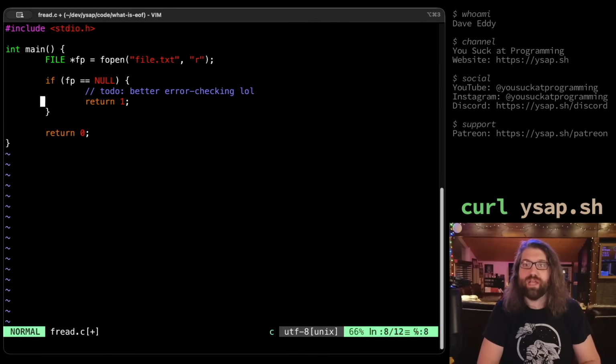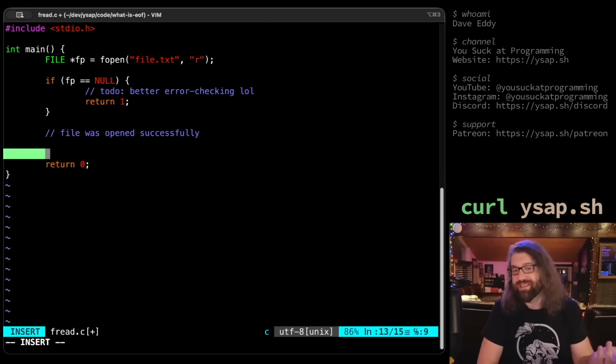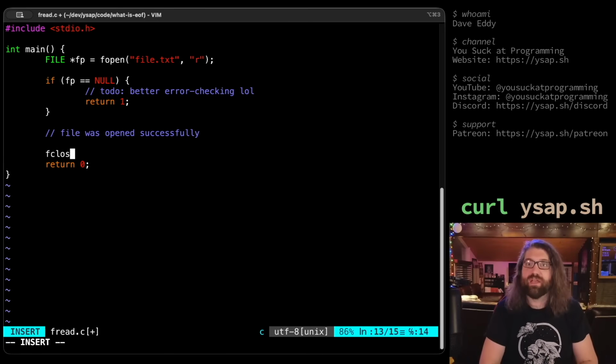There we go. So now we have a simple program that opens the file. If there's something wrong with the file, we return 1. If it successfully opened the file, we return 0. So if we're down here, the file was opened successfully, and we should close the file. Now technically, because the program exits, the operating system will close it for us, but we can be good. fclose on fp.